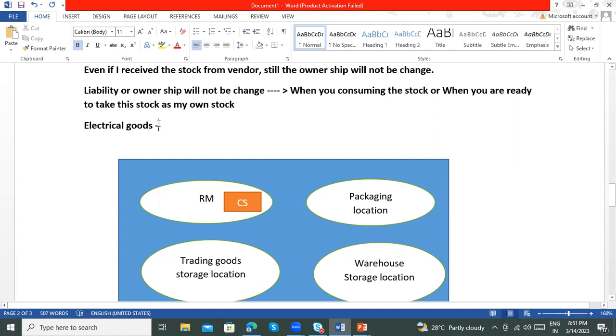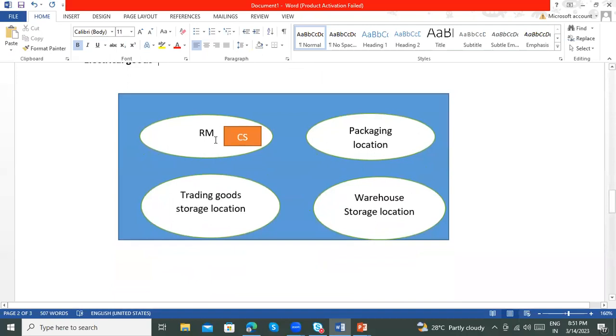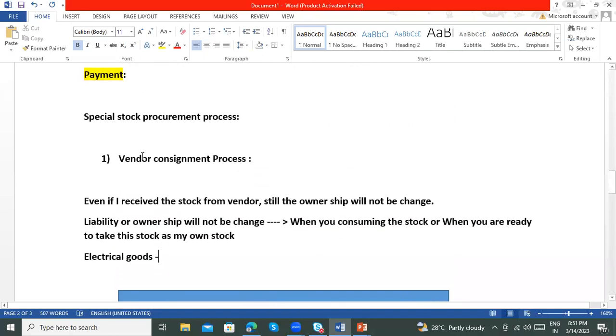And moreover, even some of the groceries will be like that only. Some are expensive, related to steel industries. Even steel is expensive. So those categories we can consider under the vendor consumer process.